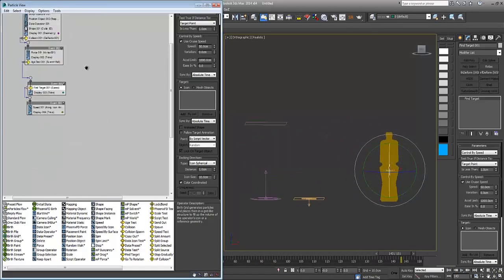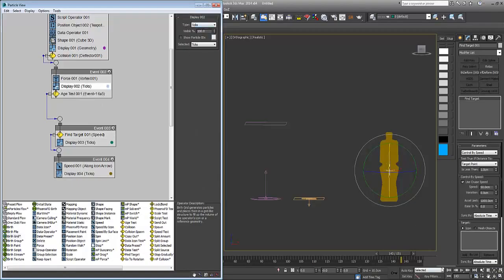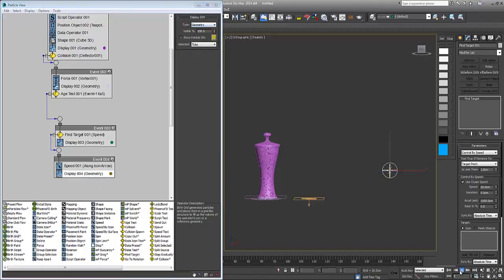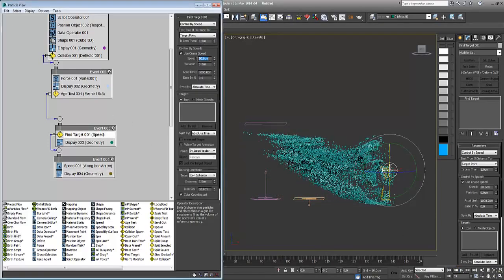Now what we need to do to make sure that your geometry shows is change display here to geometry. This one to geometry. And this one to geometry. Okay. There we go. Maybe you can up the speed just a notch, say 70.